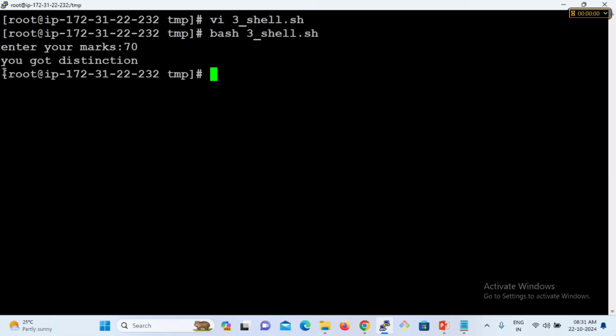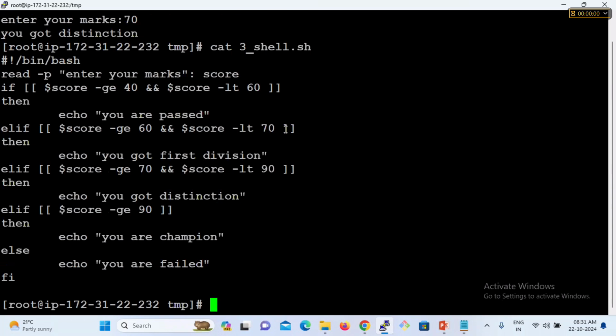So 70 means you got distinction. Let me open my shell script. What I have mentioned, 70 means where this condition, right? Greater than or equal to 60 and less than or equal to 70 means first division. And I got the output also. Yes, because of that equals to, I need to give less than.